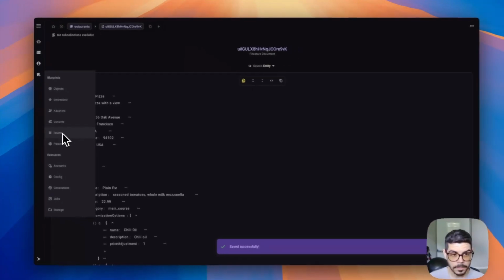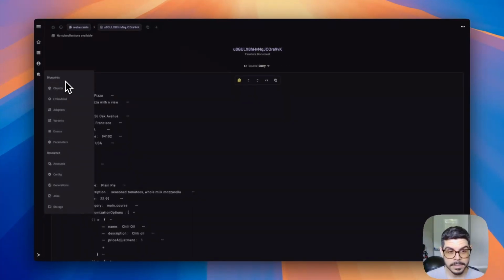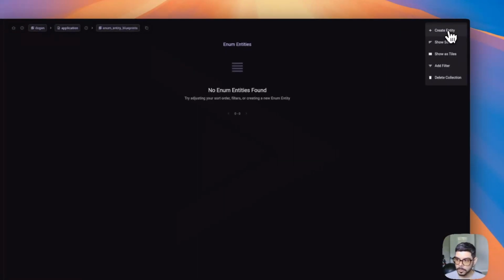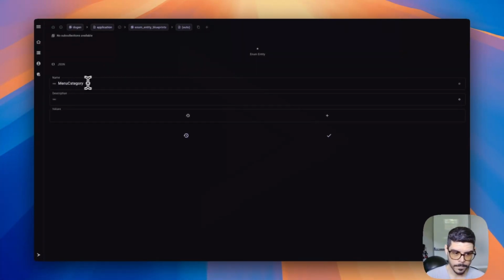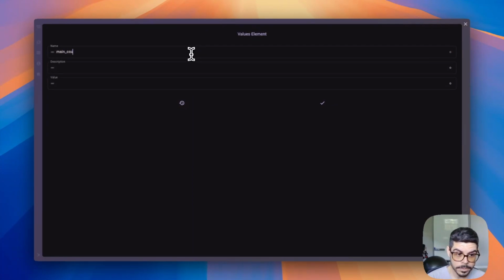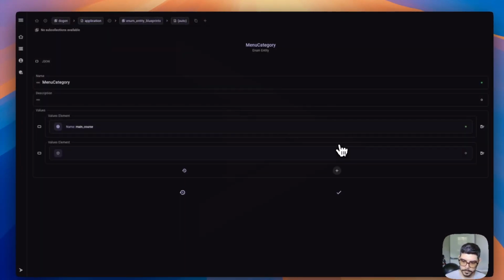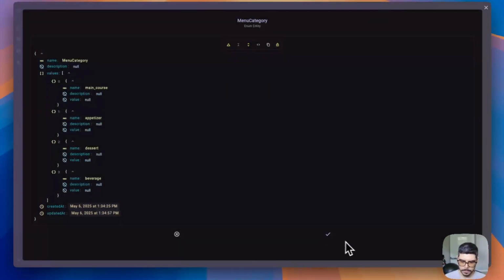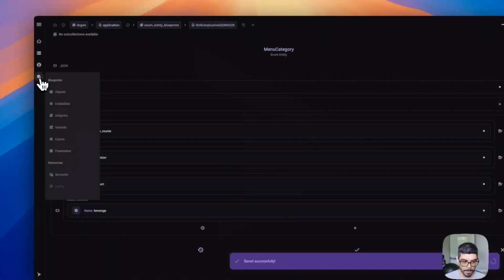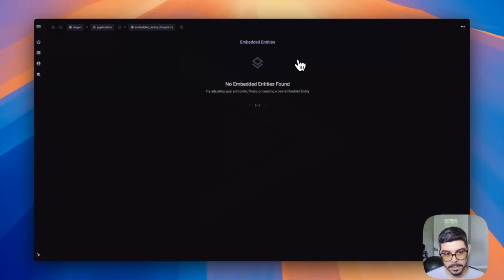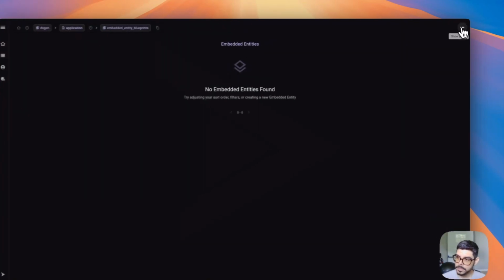To model things in Dogen, we need to define our entities as blueprints. The first thing we're going to do is create our Enum blueprint entity. This one is to represent our menu category. So our categories have a main course. Okay, so that's our Enum. So I can go ahead and save it. Next, we're going to build embedded entities. These are entities that live inside other entities. In our case, the first one is address.